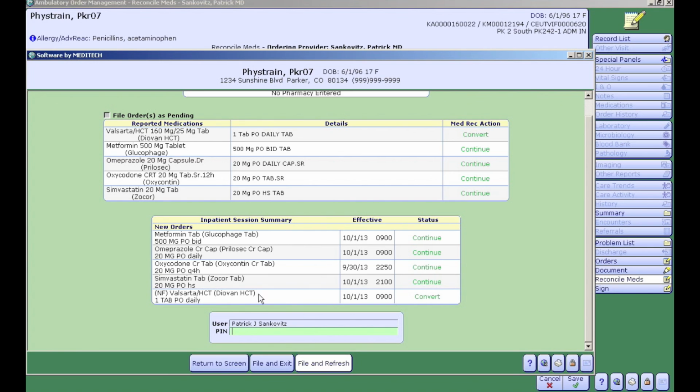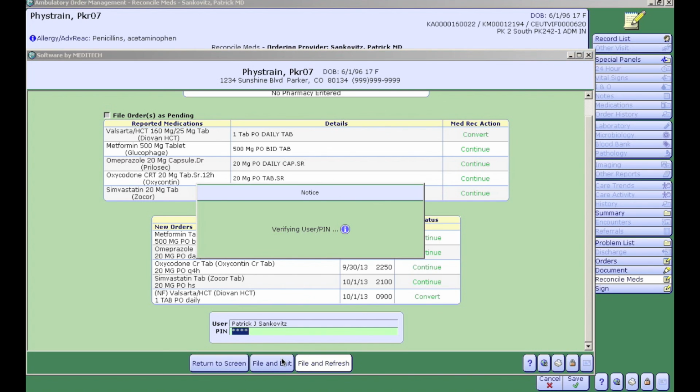We'll also notice in the case of the Diavan that there is a convert applied, meaning that the pharmacy will convert the Diavan to an in-hospital formulary medication. I apply my PIN, and I hit File and Exit. And this completes the Admission Med Reconciliation process.